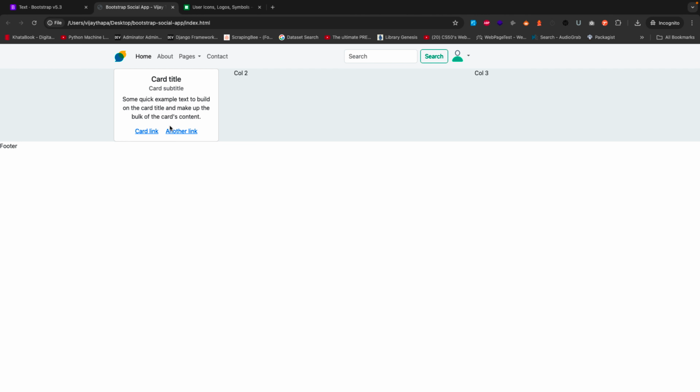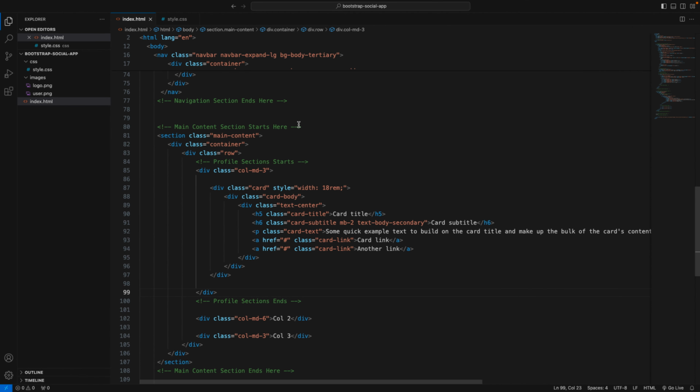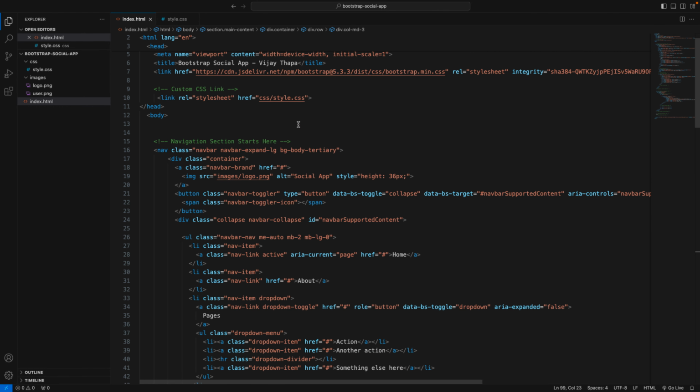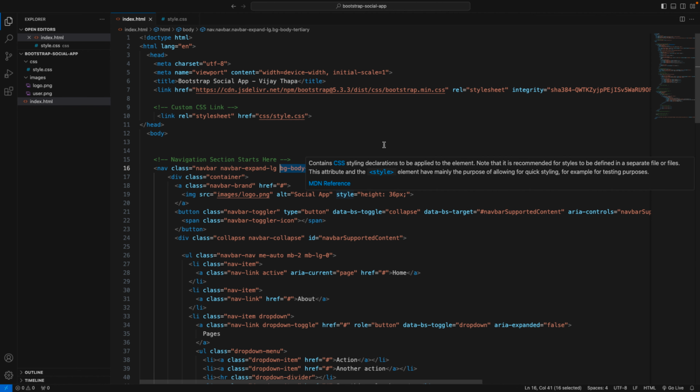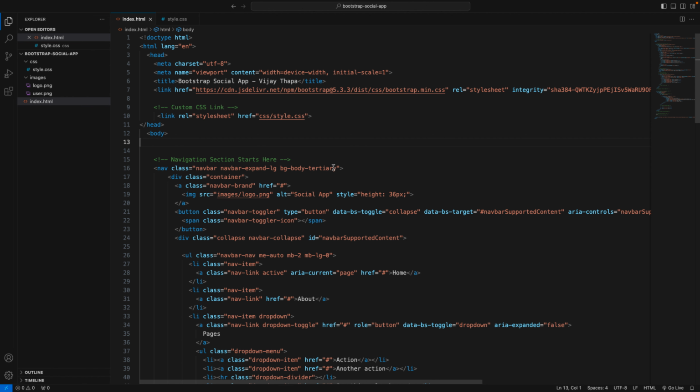And what we need to do is make the color of this navigation bar white as well. For that we will do a really easy thing. If we go to our navigation section, at the start here we have navbar-expand-lg and bg-body-tertiary. The one thing we can do to make the navigation bar white is to remove this background, bg-body-tertiary.